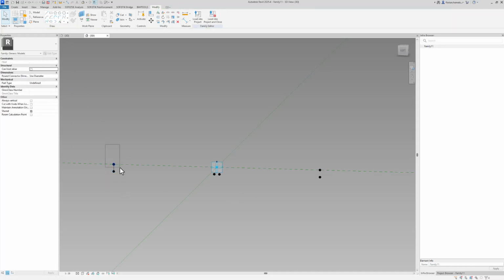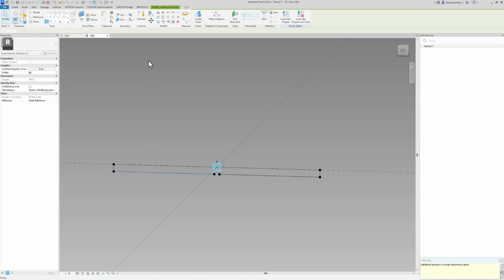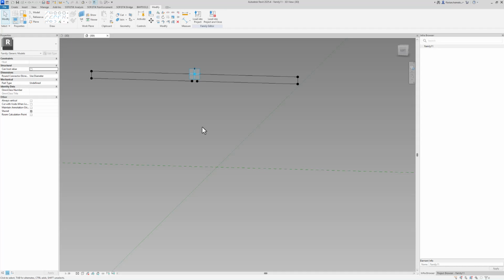Can already connect it together if I feel like it by selecting 2 points and clicking on spline through points. And just keep in mind, if you were to now move this geometry or this adaptive point, all of the geometry will follow.